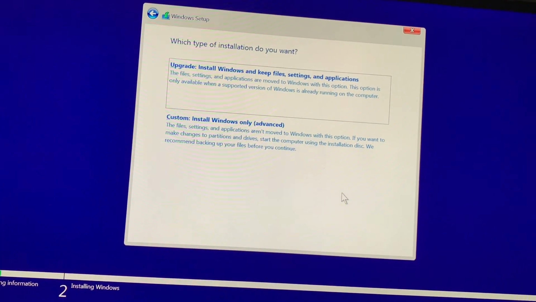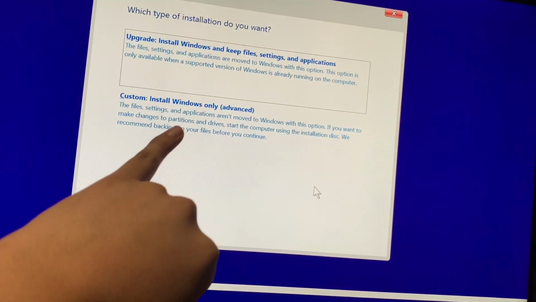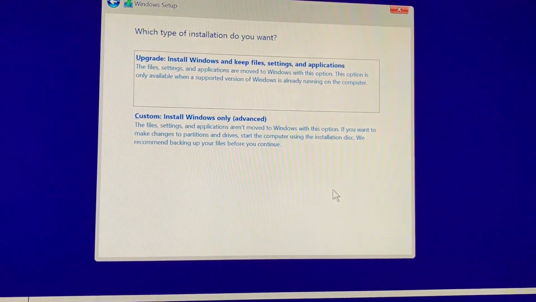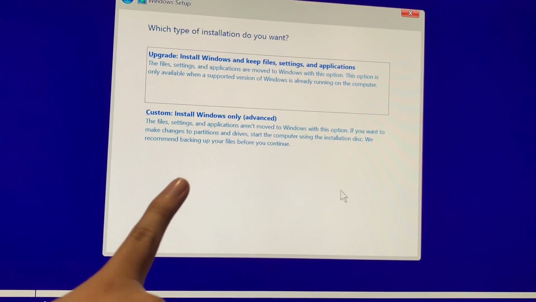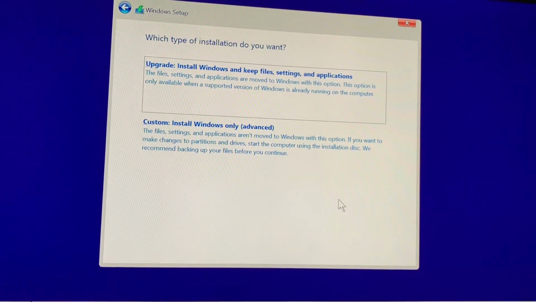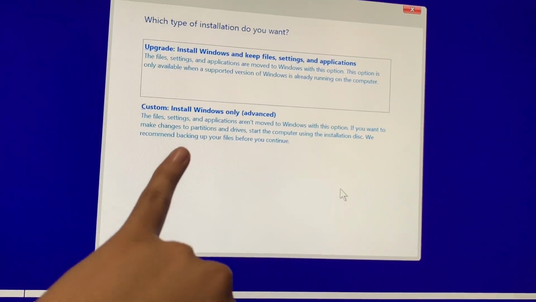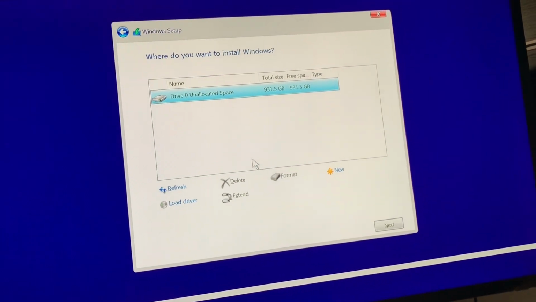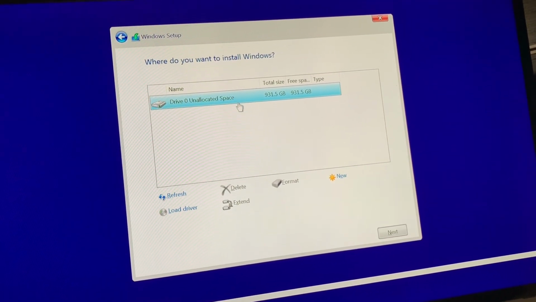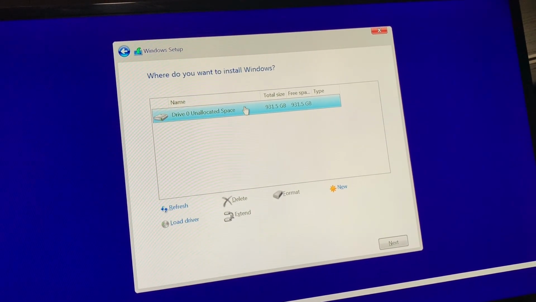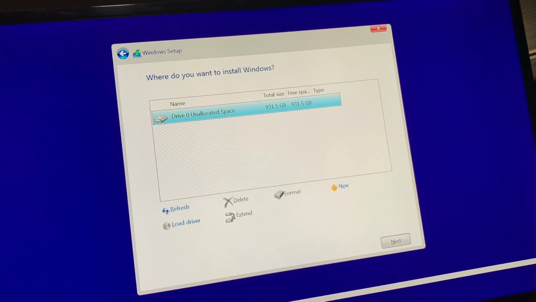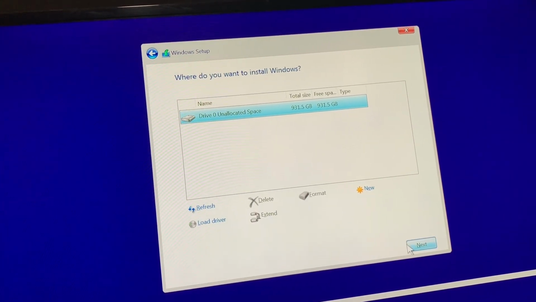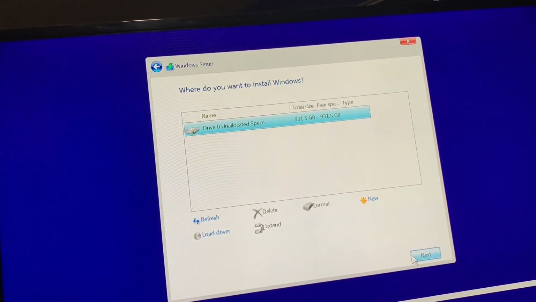And when you get onto this page, click on custom, so you could choose where to install Windows 10. I'm gonna put my hard drive, so I'm gonna do custom Windows only. So like that. And of course, I only have one hard drive, 1 terabyte. So this one, of course. Now click next. You have to be sure to look where you want to install it.